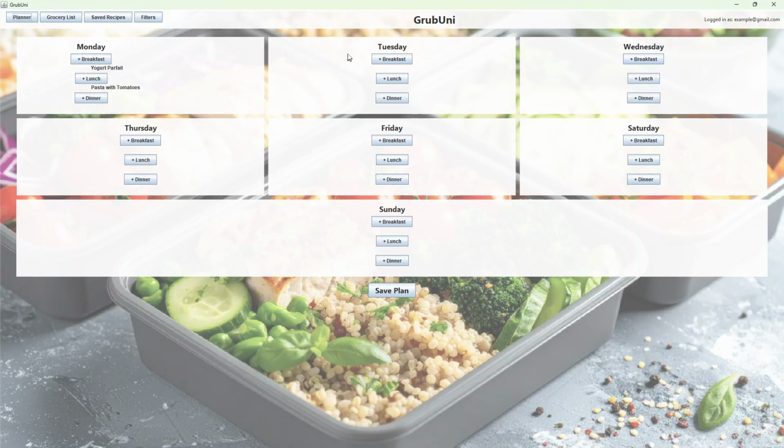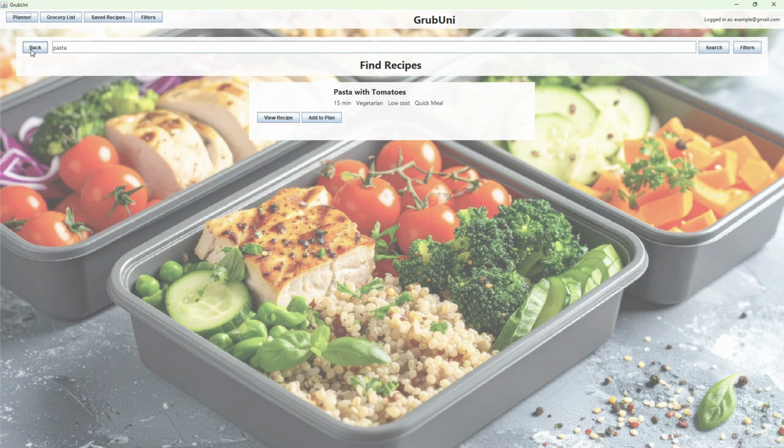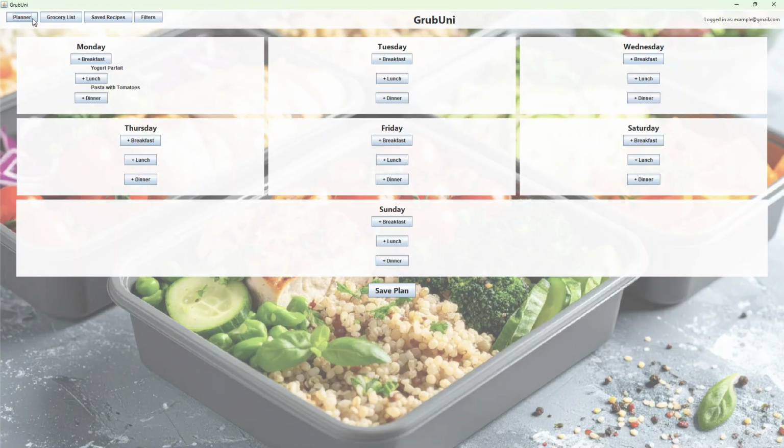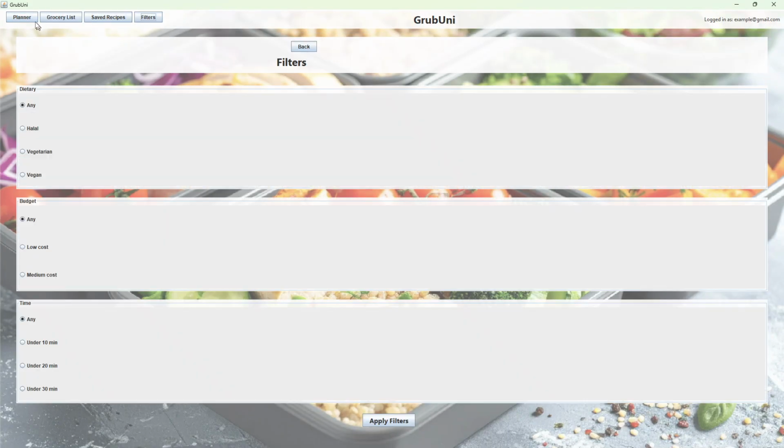Oh, and you can do that for every single day. You can keep adding, and everything is shown here. So I added my yogurt parfait for Monday, pasta with tomatoes for lunch, and I didn't do a dinner yet, but we can also add that. And that's pretty much my app.